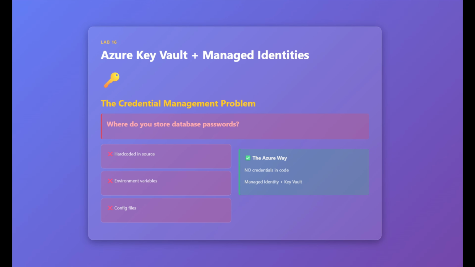Hi there. Today we are diving into one of the most elegant solutions in Azure security, using Key Vault with managed identities to eliminate credential management entirely. So, what is the problem we are facing with credential management?